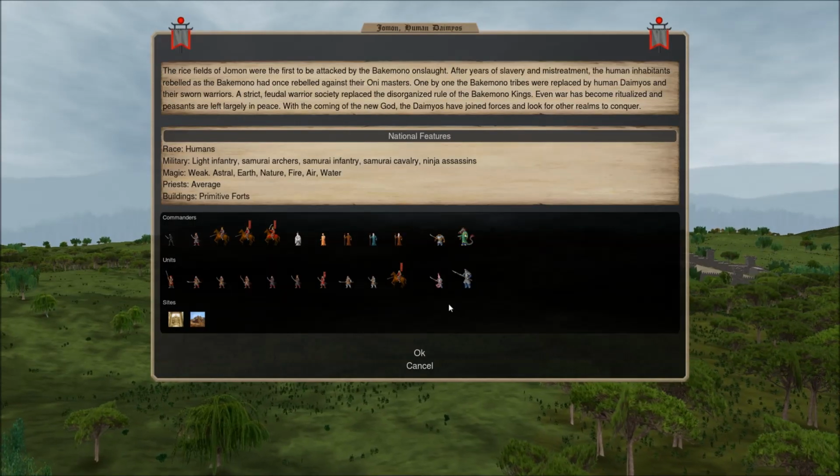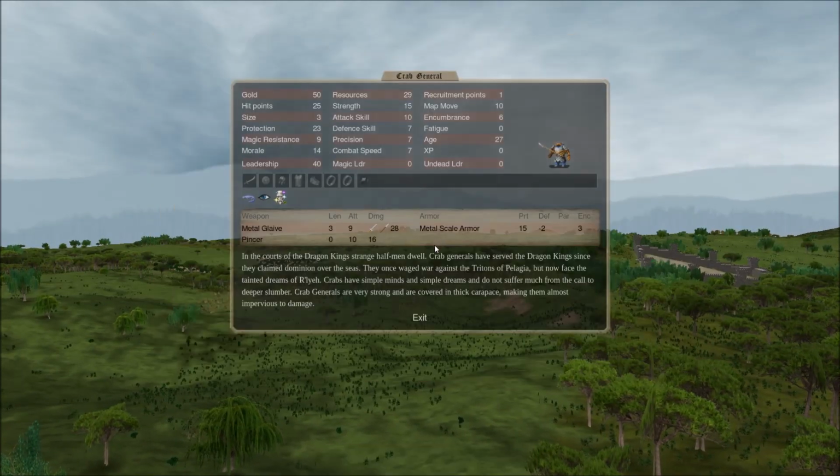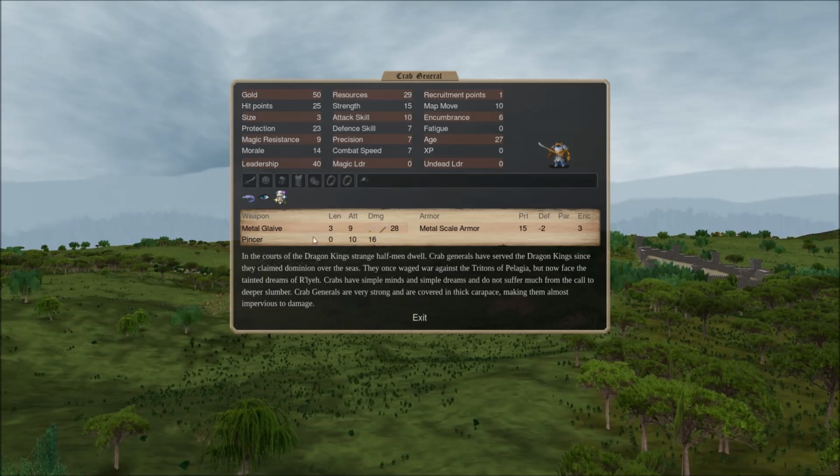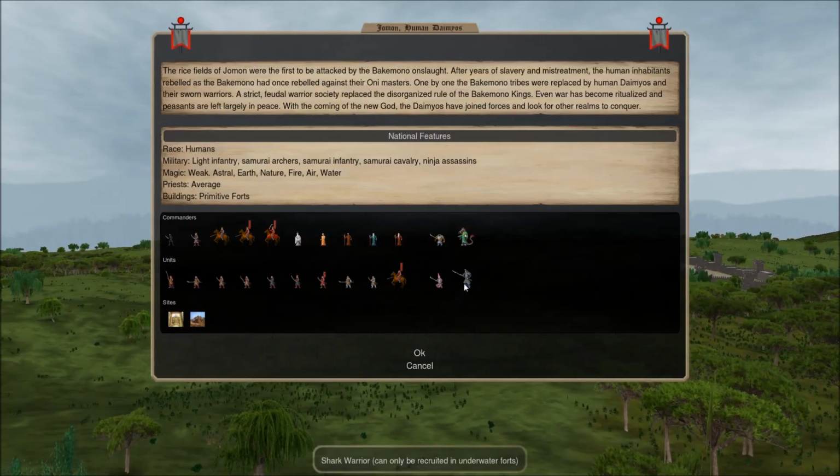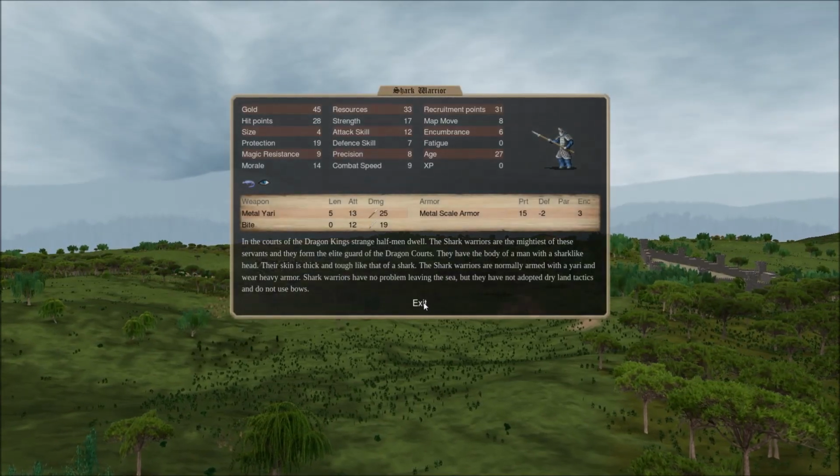And getting underwater as Jomon is horrifically difficult. Crab generals are just underwater leaders. They're very tough, which is nice. Of course, you've seen shark warriors in action. Shark warriors are great.